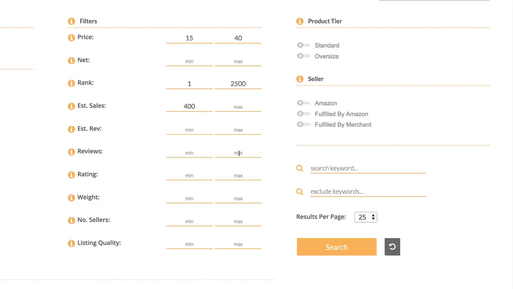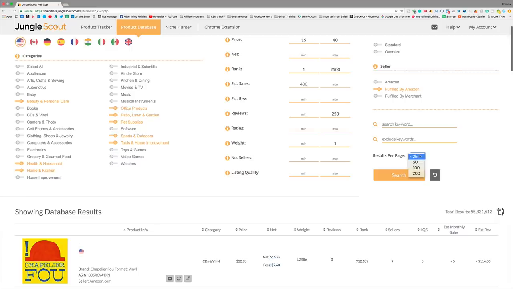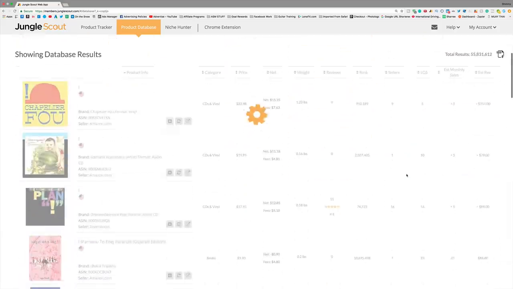For reviews, we want them to be a maximum of 250 reviews, slightly more than the UK, only because the market is much, much bigger, so it's much easier for you to compete in if there are a lot of people. We're going to leave the weight. We're going to leave the rating. The weight is going to be, let's put that at 1 pound. Number of sellers, doesn't matter. Listing quality, doesn't matter. Again, we've got product here, we're going to leave this, and seller, we're going to do fulfilled by Amazon. We don't want to put any keywords in, we don't want to exclude any keywords. Let's put that to 100 and let's click search.